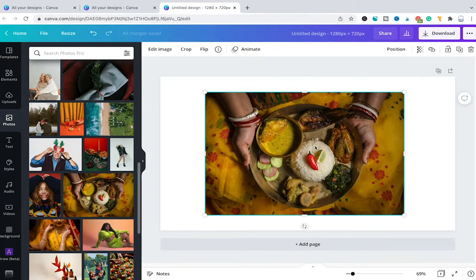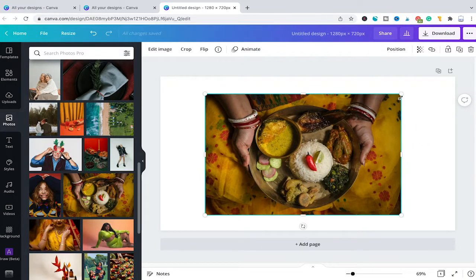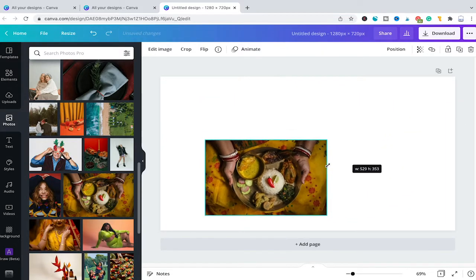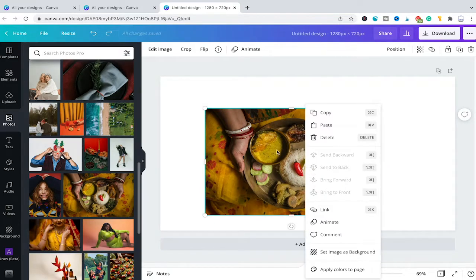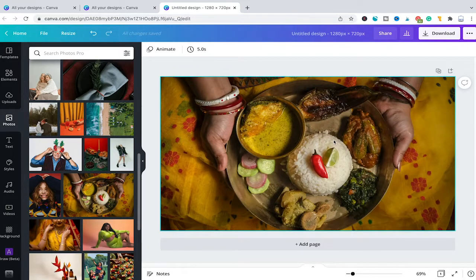And the first way to simply resize an image in Canva is by hovering over one of the edges of the image and then left click on your mouse and simply drag to make it smaller or bigger. Now to set an image to the same dimensions as our project, which in this case is 1280 pixels by 720 pixels, right click on the image and then set image as background.